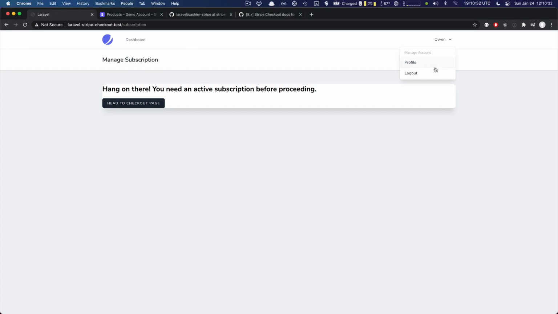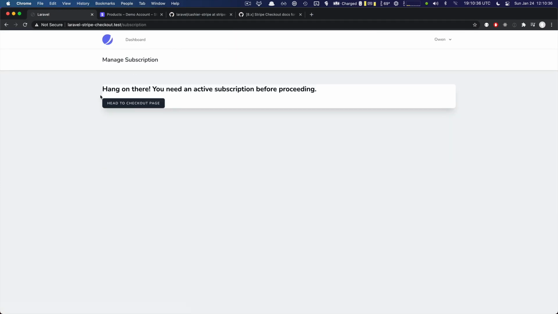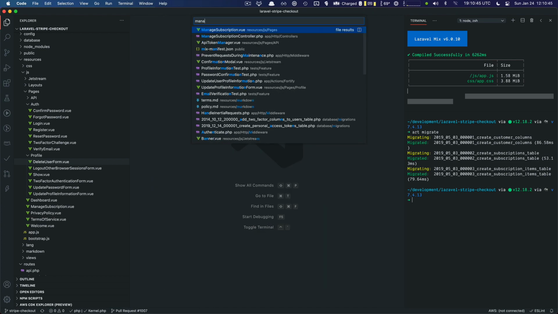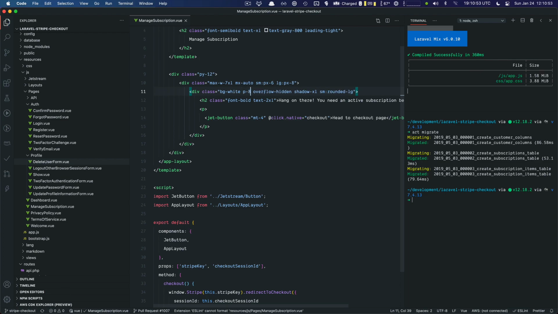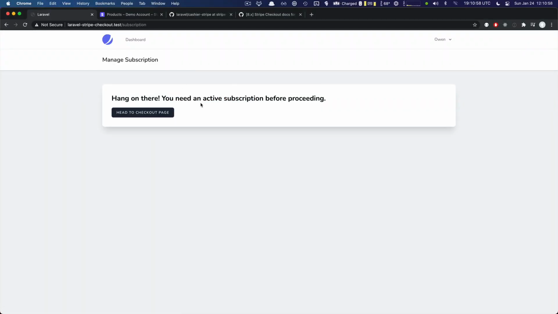So now we should be able to go to our profile. We can see everything here, but when we go to the dashboard, we get redirected to the subscription page. And it says, hang on there, you need an active subscription before proceeding. And because it's going to drive me nuts, we're going to quickly add some padding. Something P8 in there. Cool. So we click head to the checkout page.